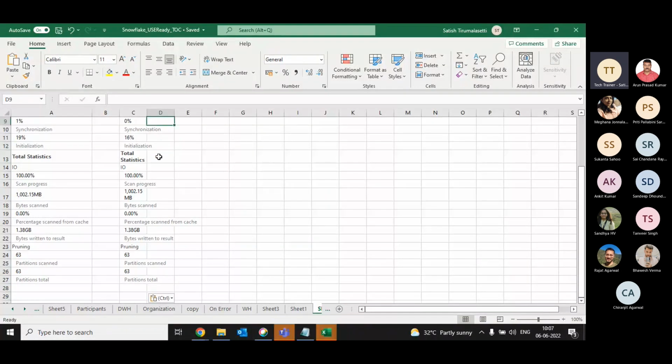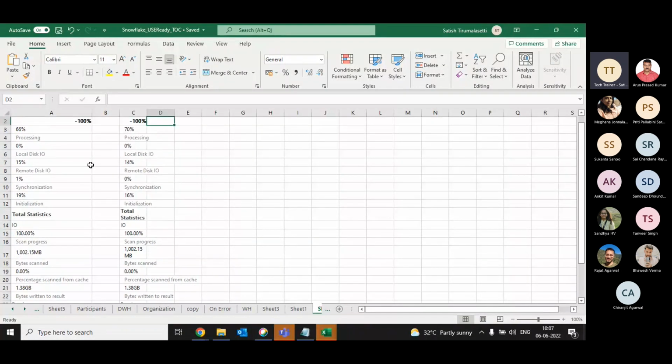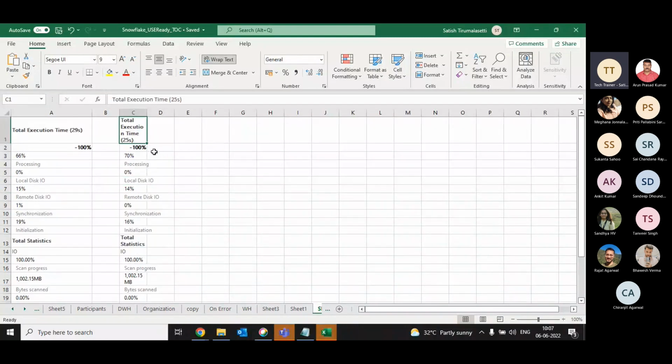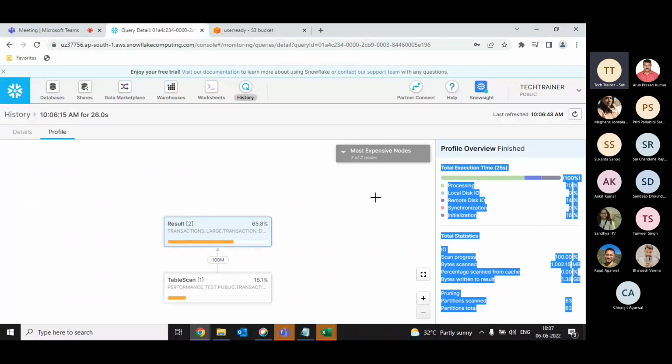There is a lesser time, probably because it did not have any time synchronizing. And it spent lesser time on remote disk. Remote disk is like going and fetching the data from your storage layer. And it was initialized faster. There is a minute difference in time, 29 and 26 seconds.